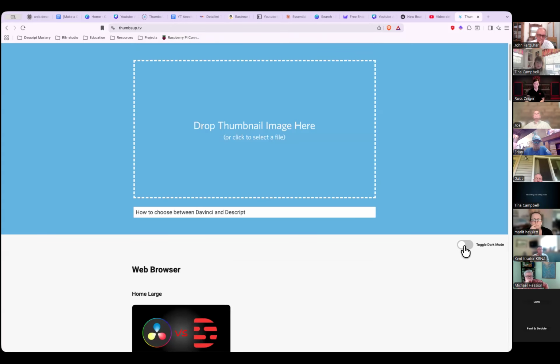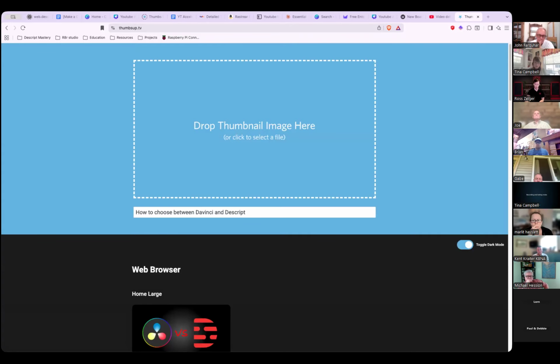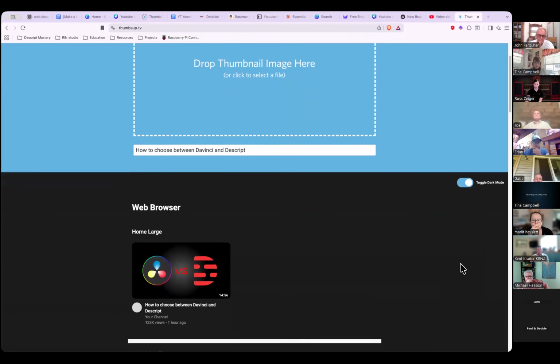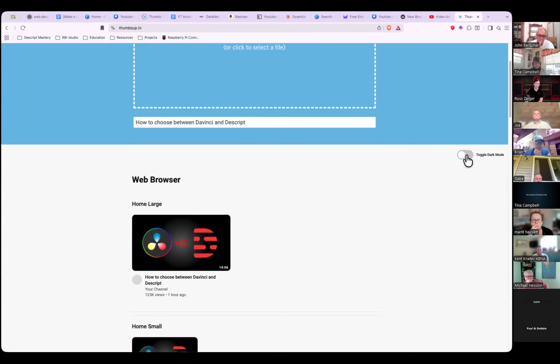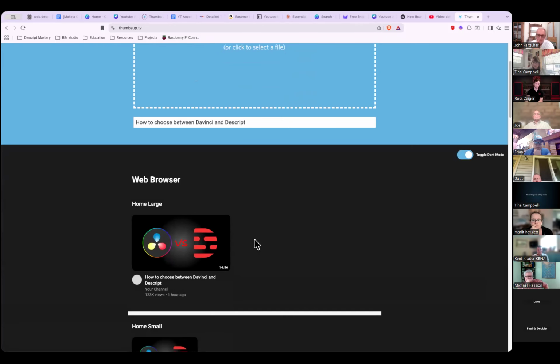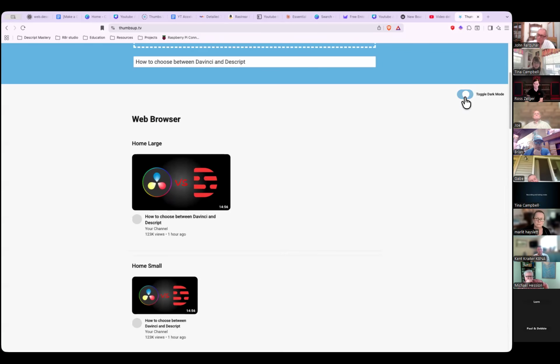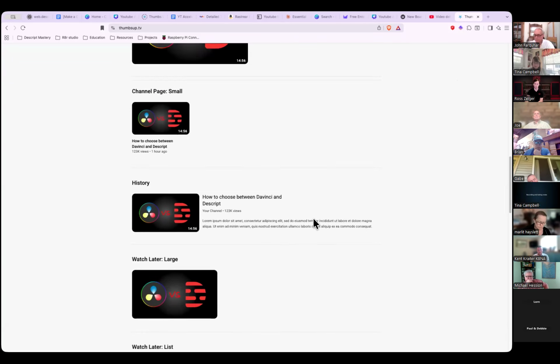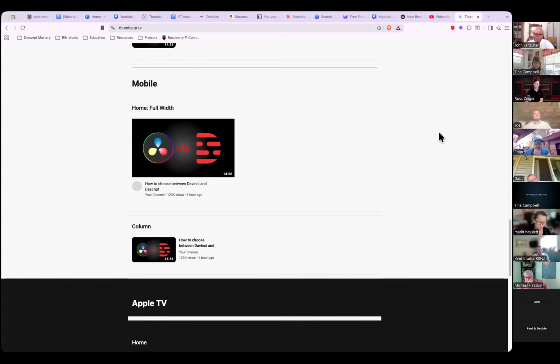And if you toggle this, you can see how it would look for people who are on dark mode. This is extremely important because sometimes there are things that look great in light mode, and then they look horrible or unreadable in dark mode. So it's important to cover all your bases and see how it looks on all devices.